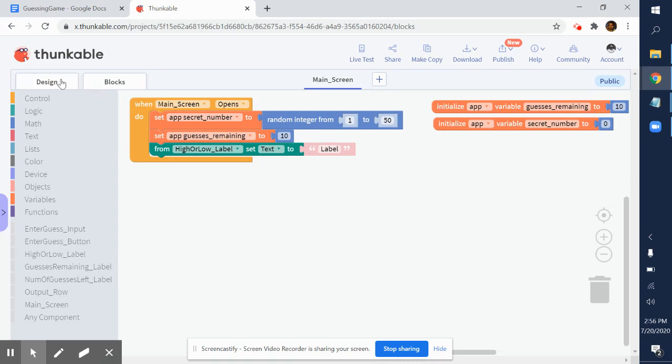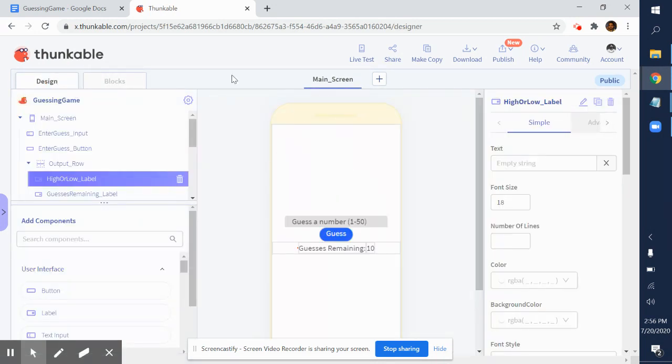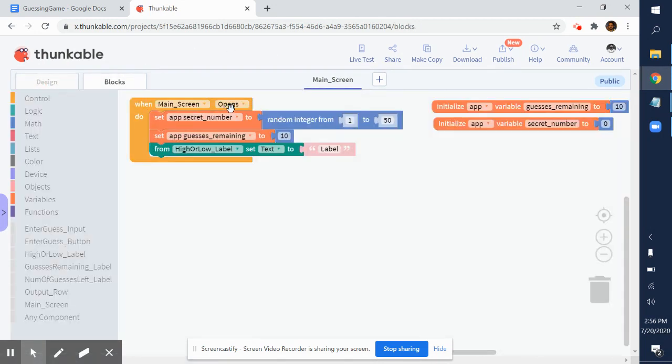So whenever this screen opens, it will set a secret number, okay? A random number, 1 to 50. The computer's going to pick it. It's also going to tell you have 10 guesses remaining.